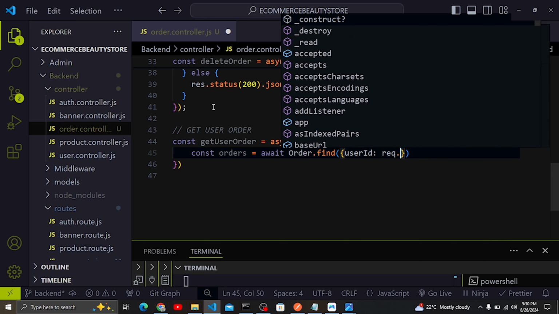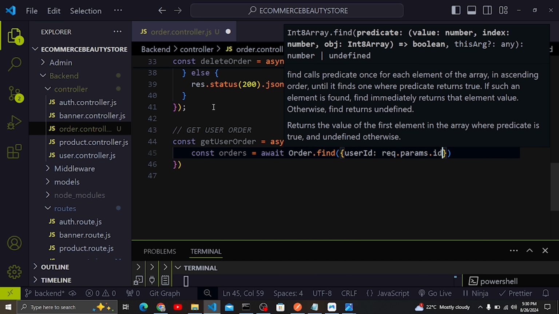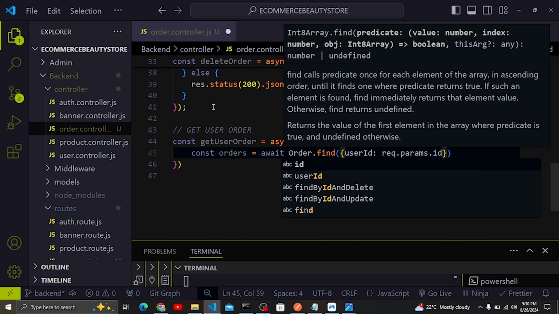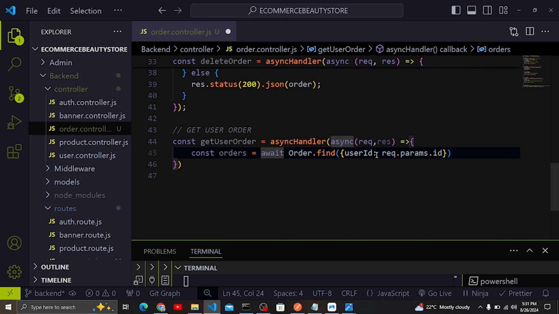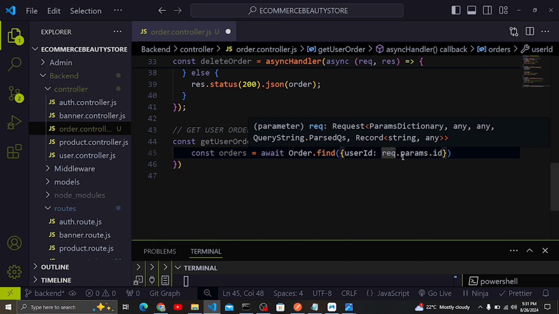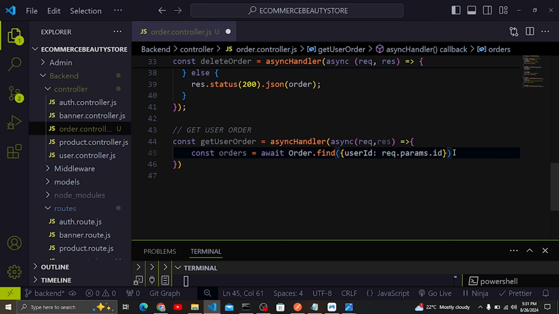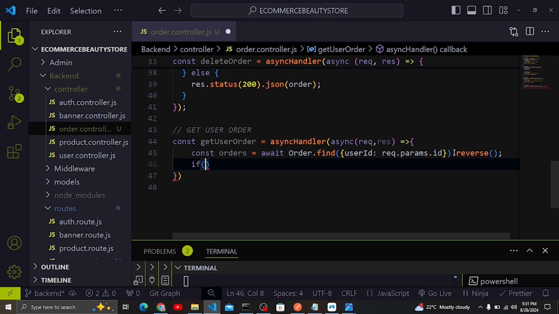I'm going to pass in the ID here using request params ID, and this ID will be the ID for the user. It will check the user ID field for the ID that I'm going to pass. So here I'm going to use the reverse function, because I want them to be sorted from the latest to the one that is not latest.